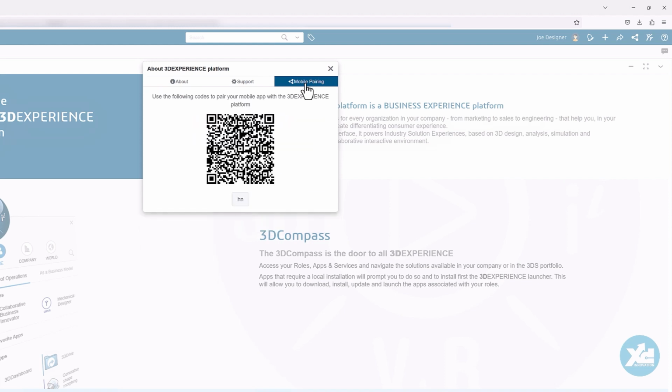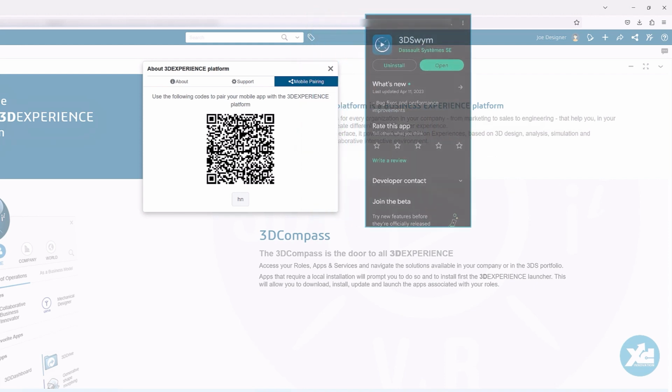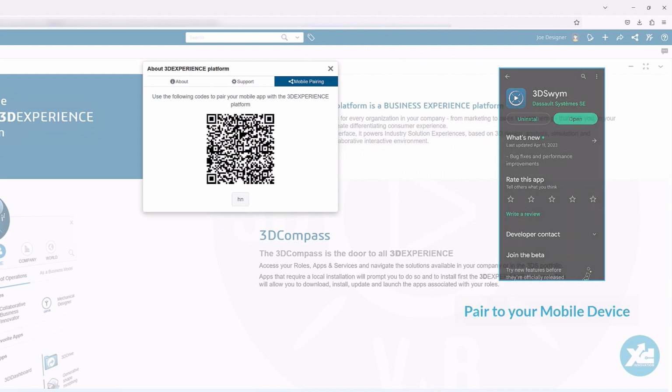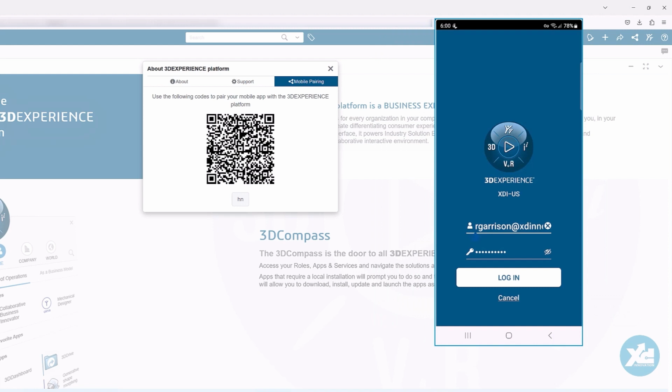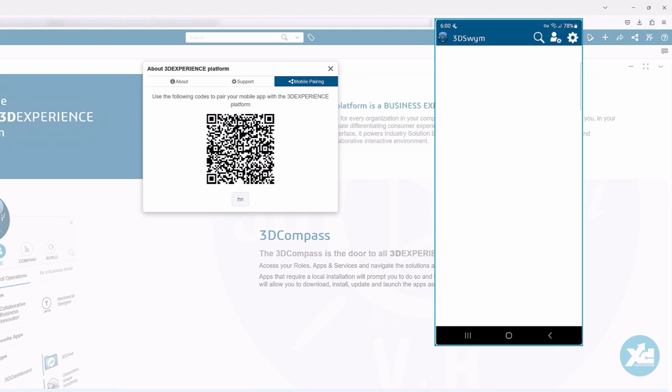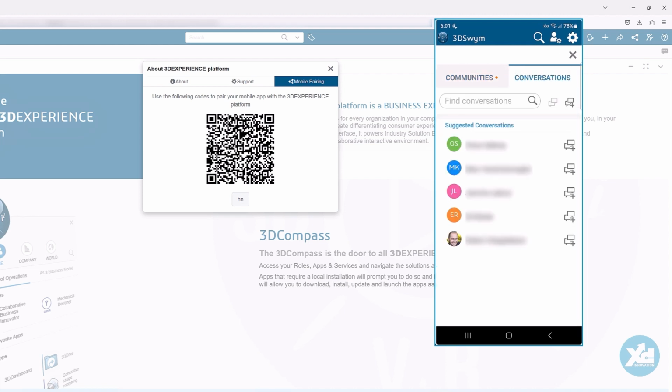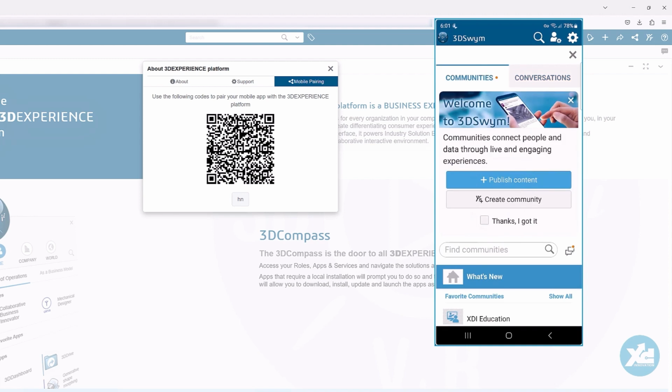The final panel provides you with a QR code to assist in pairing your mobile device for use with 3DEXPERIENCE platform. First, download the mobile app from the store your device uses, and then search for 3DEXPERIENCE app to find it. The app is a 3D Swym app, and once you install it, you can scan the QR code, log in with your credentials, and will have connectivity from your mobile device.